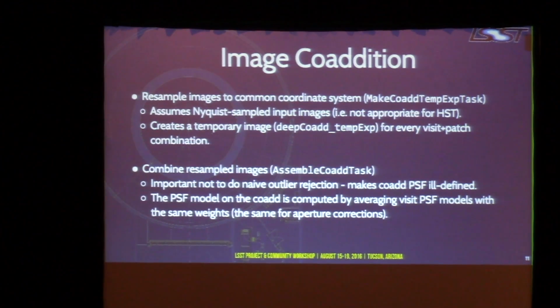So co-addition is pretty straightforward. We just resample images to a common coordinate system. This assumes Nyquist sampled images, so you can't use the stack right now on HST data, because those images are not well sampled, and the algorithms we use to warp them aren't valid. Co-addition on undersampled data like HST is a much harder problem, and while it's doable, it's hard to fit into this sort of approach. This creates a temporary image for each visit in the right coordinate system. We combine those images, and now we have a coadd.